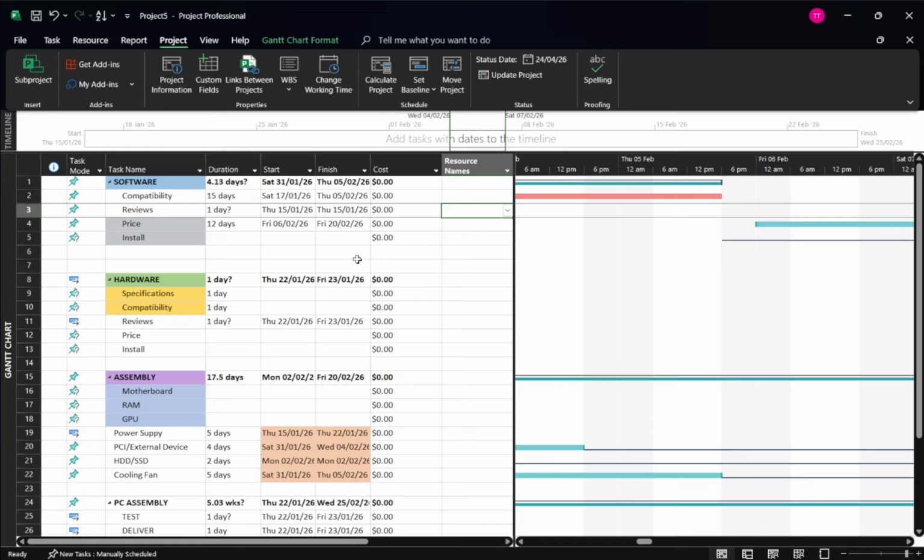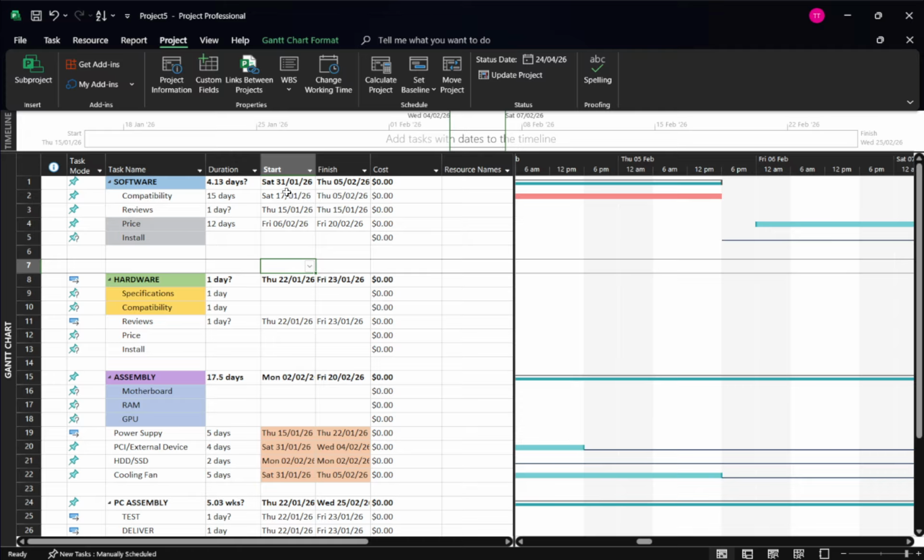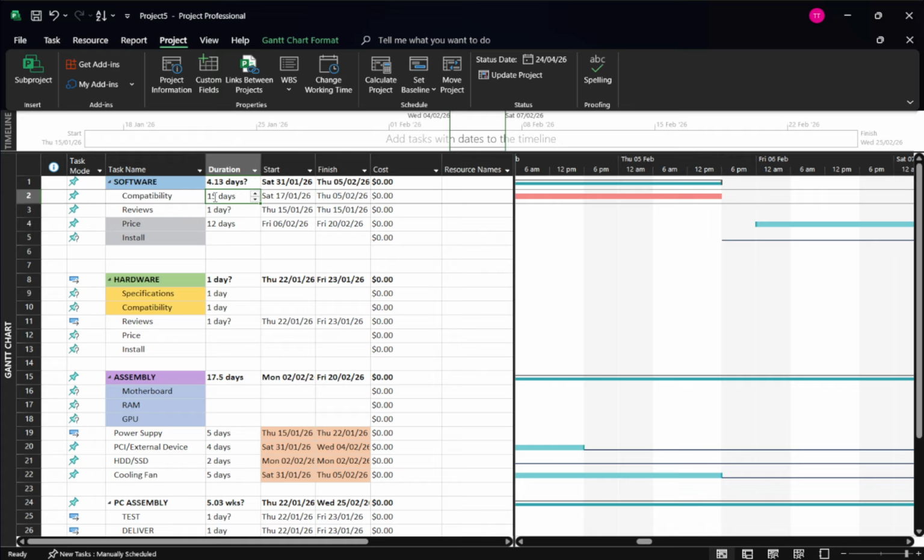Next, update task progress. You have a few options depending on how much detail you track. The simplest is percent complete. Switch to the Gantt chart in the task view, select the relevant tasks, and enter a value from 0 to 100. For example, 50% means a task is halfway done, and 100% marks it finished.